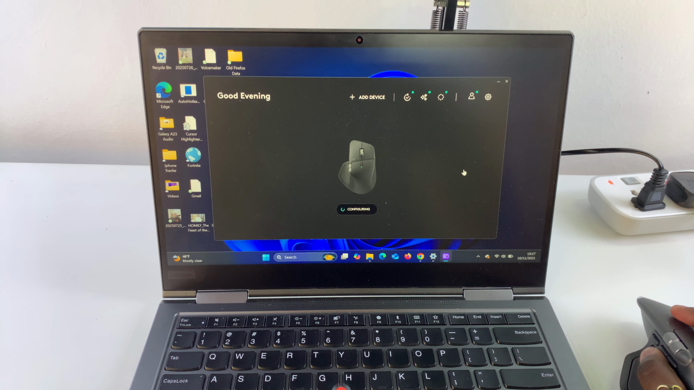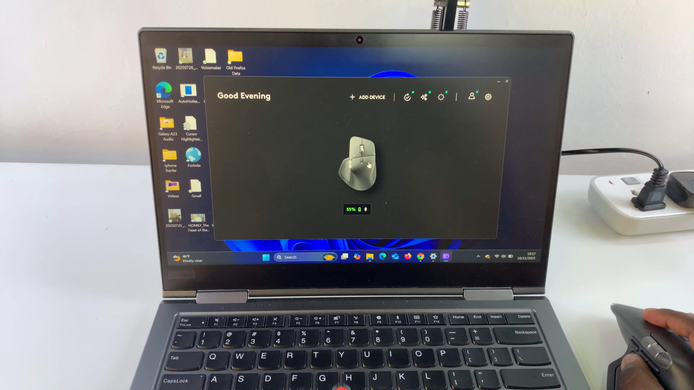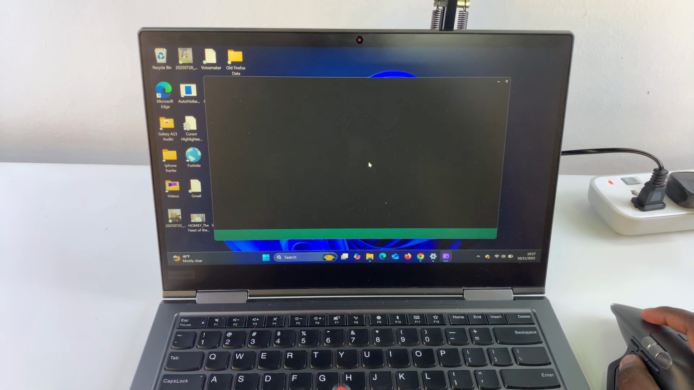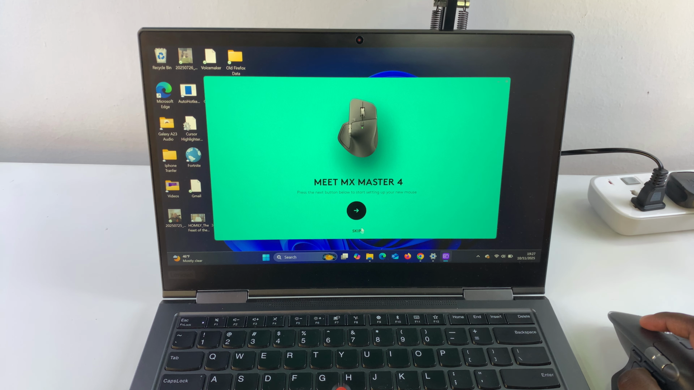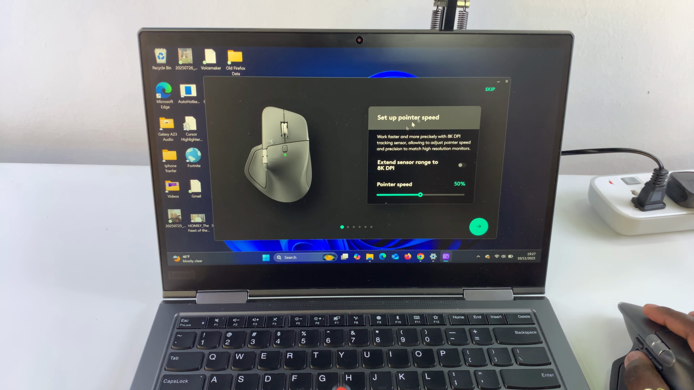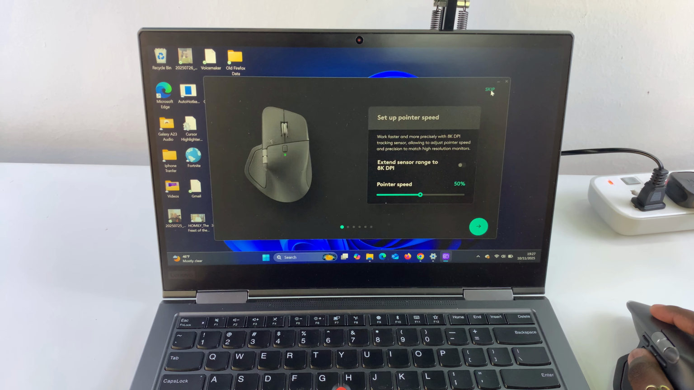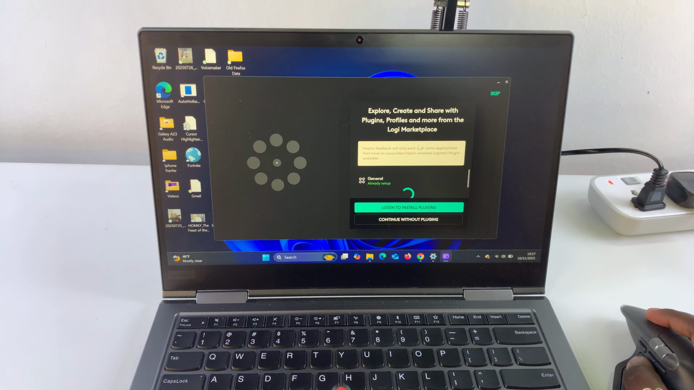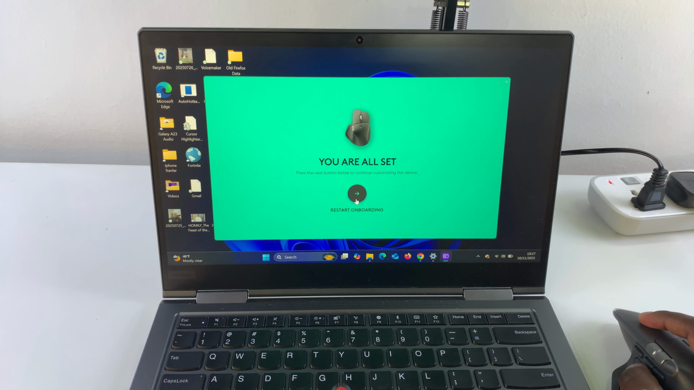And because you've previously connected your mouse, it will automatically be detected, and you can now start being able to customize it. And you'll even be given a small intro tutorial on your mouse and how it works and other customizations that you can make to it. So that is how you can connect your Logitech MX Master 4 to the Logi Options Plus on your computer.